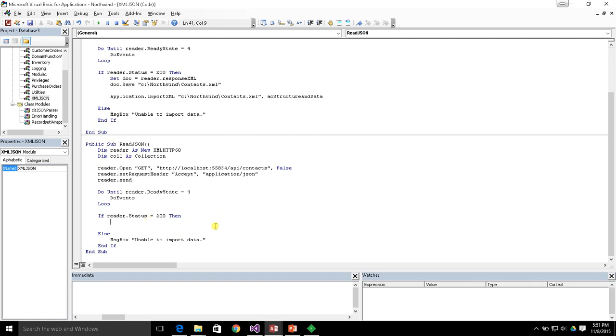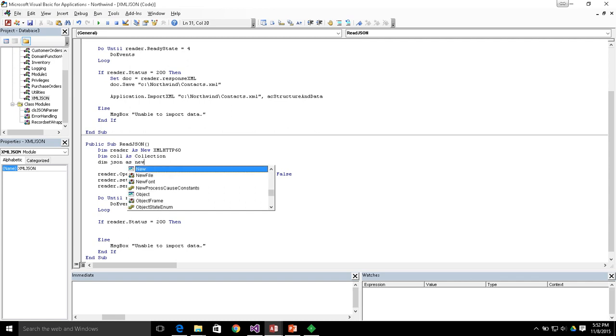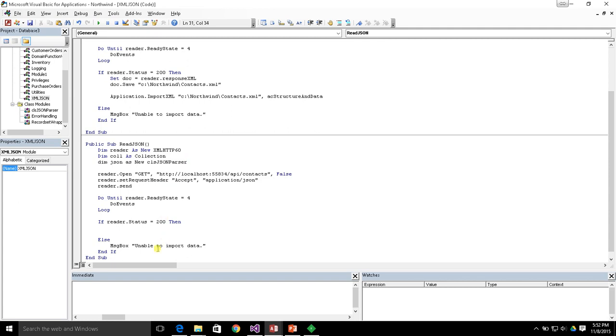So let's go back into our ready state 200 code block here. And we're going to say Set COLL equal to JSON, let's see, what do we call it? Oh, you know what? There's one other thing we forgot to do. We need to go ahead and New up this class JSON parser, don't we? So let's go ahead and Dim that up. Let's call this, I'm just going to call it JSON. Why not? And we can go ahead and New this up as clsJSONParser. There we go. So we're just going to create this new JSON object that's going to be a type of class JSON parser.